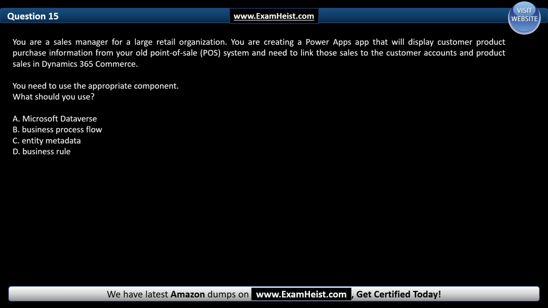Question 15. You are a sales manager for a large retail organization. You are creating a Power Apps app that will display customer product purchase information from your old point of sale system and need to link those sales to the customer accounts and product sales in Dynamics 365 Commerce. You need to use the appropriate component. What should you use?